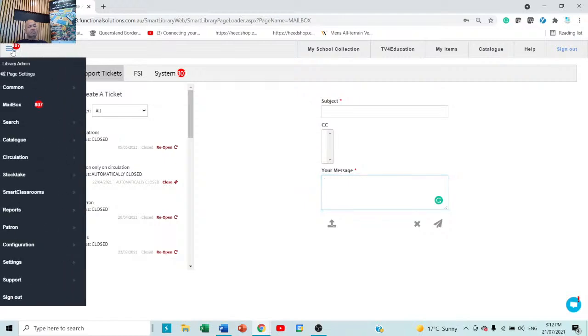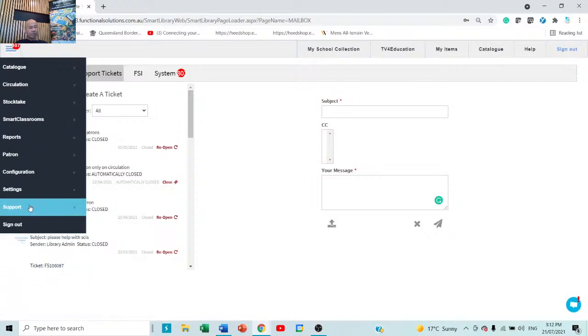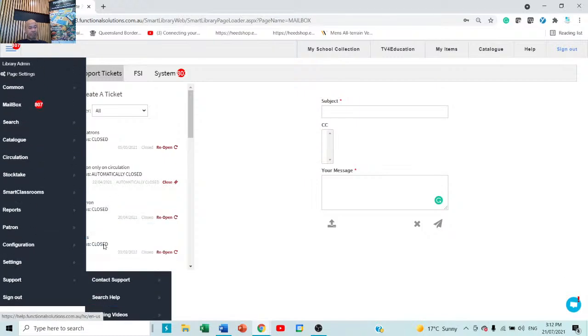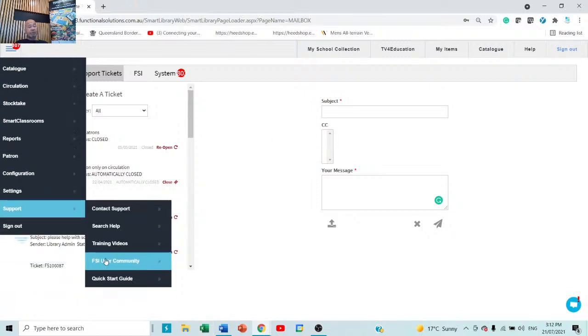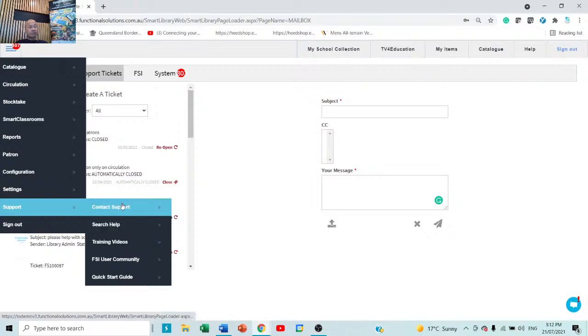But you can turn around and say, no, I don't want a ticket. What else have you got for support? Well, go down here and click on support and scroll up, because otherwise you'll think that's all we have for support. You will be amazed what we've got in support. So you can contact support, you can search help articles, you can look at training videos, you can join the FSI community. I'd strongly recommend you do that. Or you can say, no, I'm new, I just want a quick start guide. So you can just click on this quick start guide, and the quick start guide will load up for you.